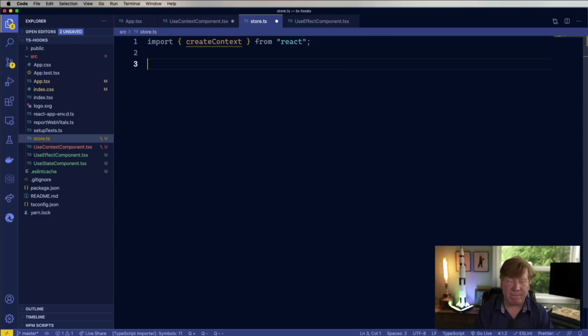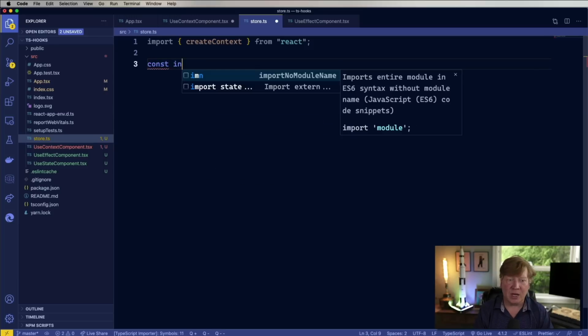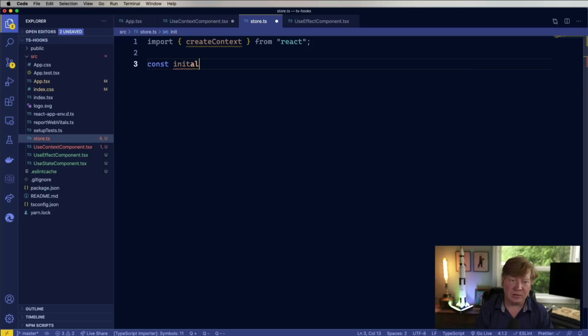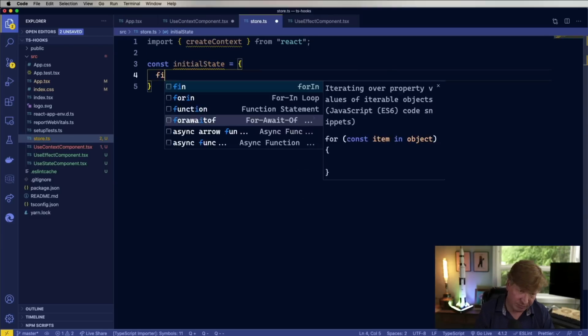Like that. So what we're going to do is we're going to set up our initial states. We're going to say const initialState. And this will hold, say, first name and last name.